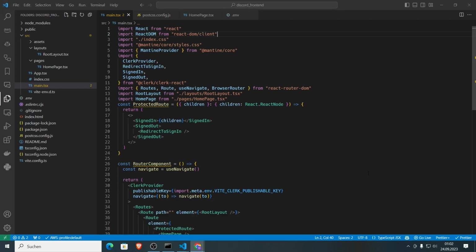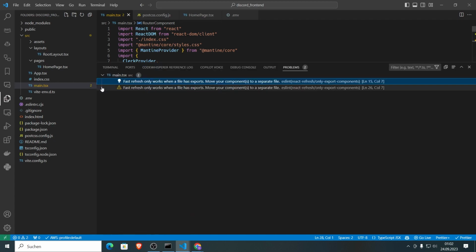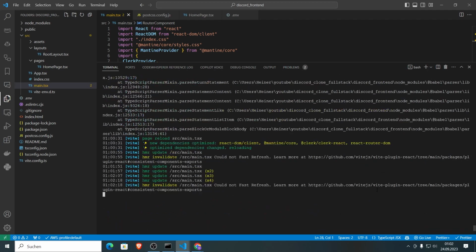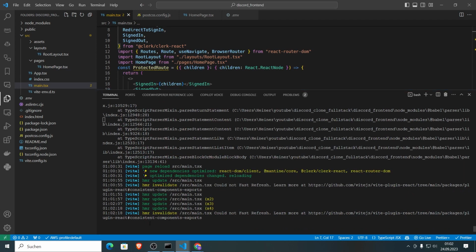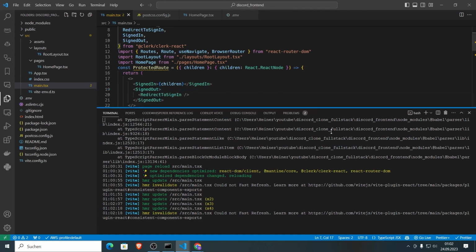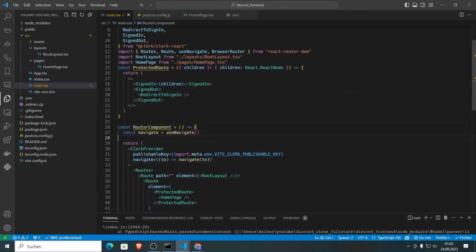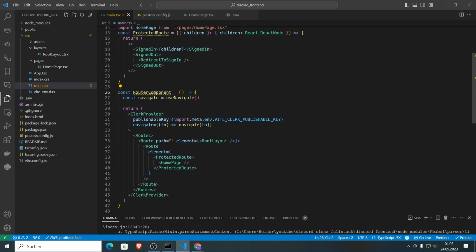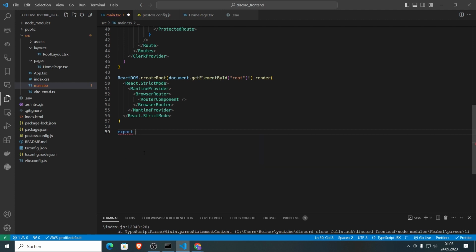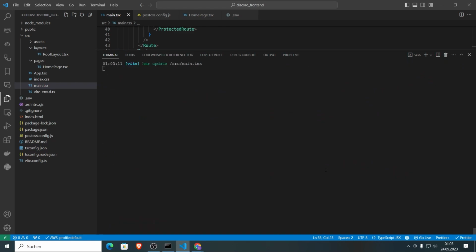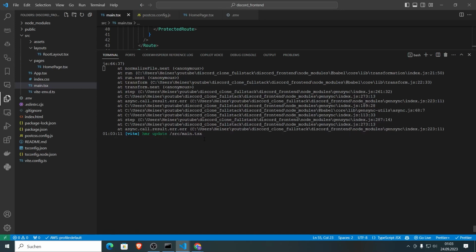And now let's check it out. Do we have any errors in the terminal? What do we get here? Here I get a warning, I think. Yeah, could not do fast refresh, and it is because we need to use export default. So let's say export default router component, like so. Let's see if everything is fine now. Yeah, I think so.